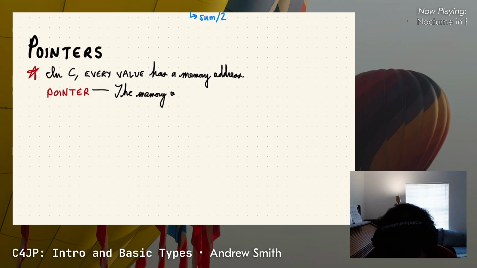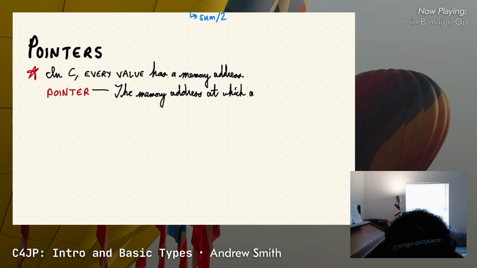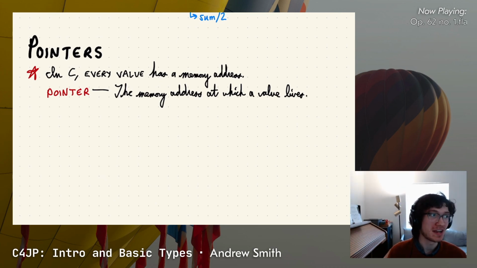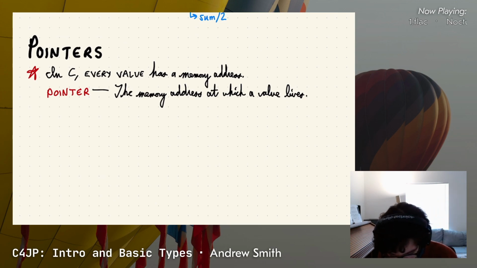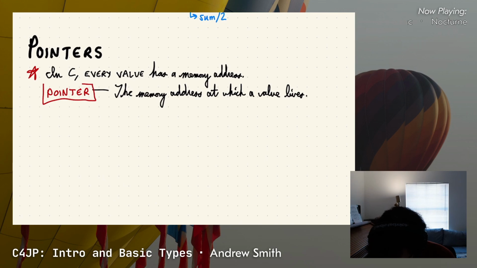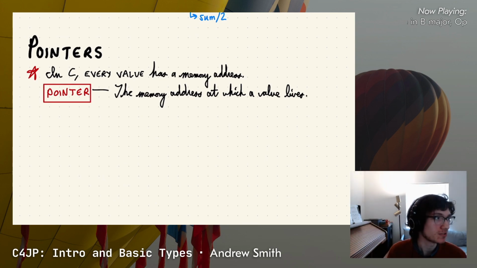And so, following from this, we can define a pointer extremely simply. A pointer is the memory address at which a value lives. Now, if there is one thing I want you to take away from this entire series, it is that a pointer is the memory address at which a value lives. This is how we define pointers. This is the fundamental concept behind a pointer, and it's fundamentally not really any more complicated than this. It's just a memory address at which a value lives.